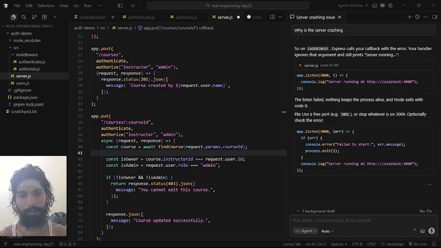Here authorization depends on both the user's role and whether the user owns the resource or not. This is common in real applications. So here you can see we find the course and then we check if the person is the owner of the course or not. If he is the owner, then only he can edit the course. If not, then he cannot.